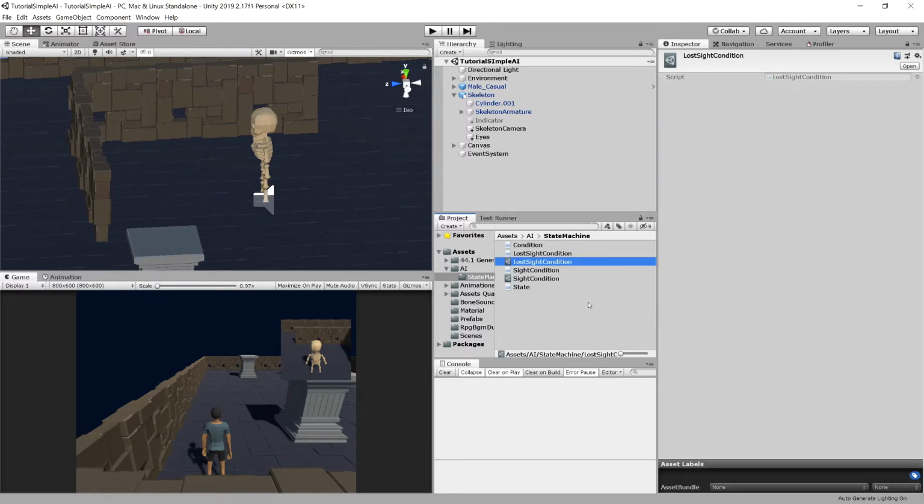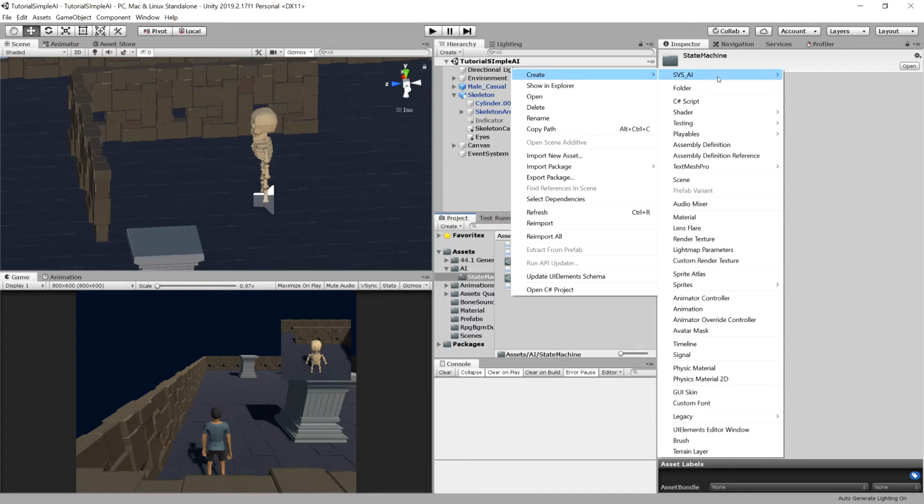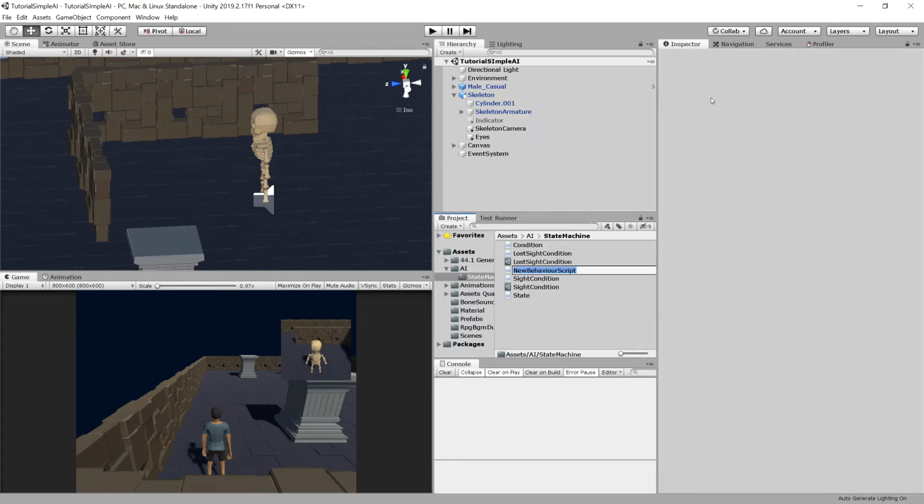So it's pretty easy to create new conditions based on what you want to check. But now for it to work, we need to create a state. So let's create a new C# script and let's call it ChaseState.